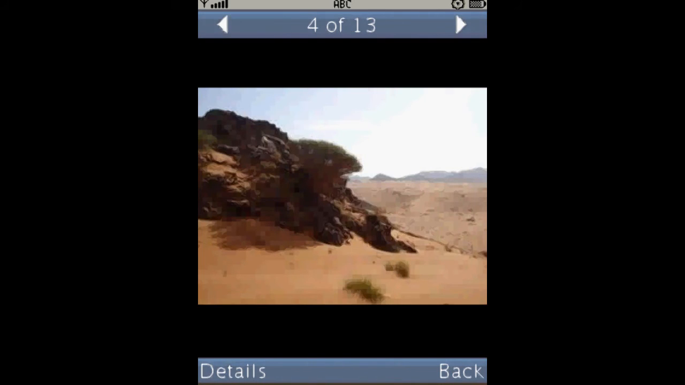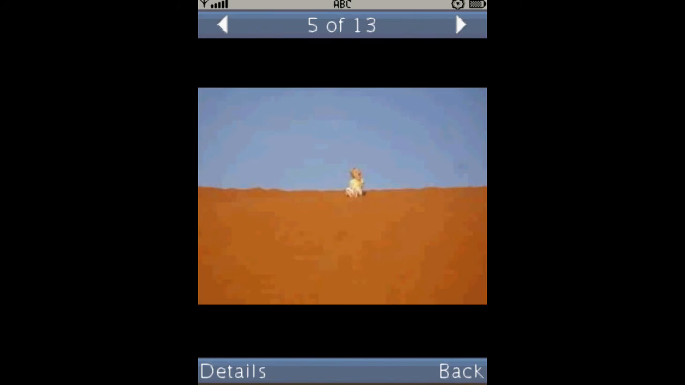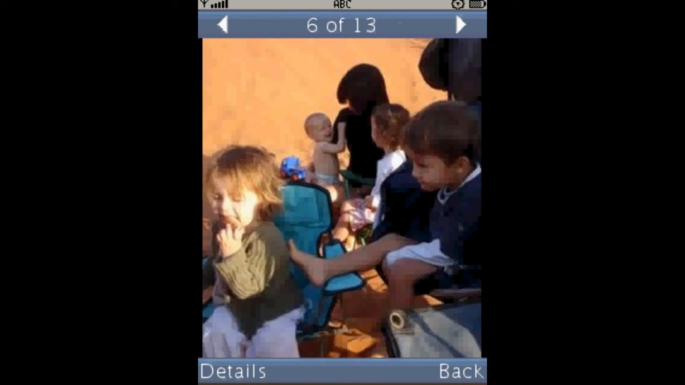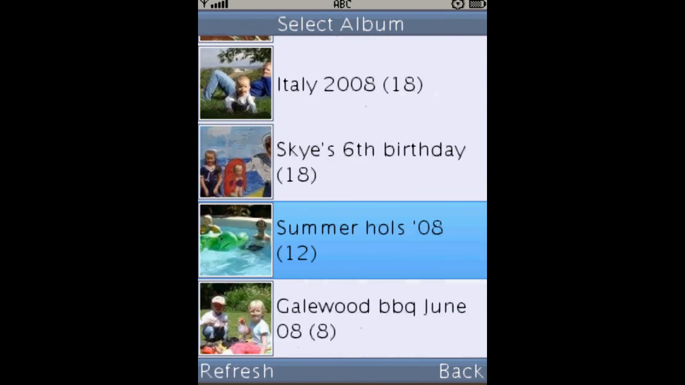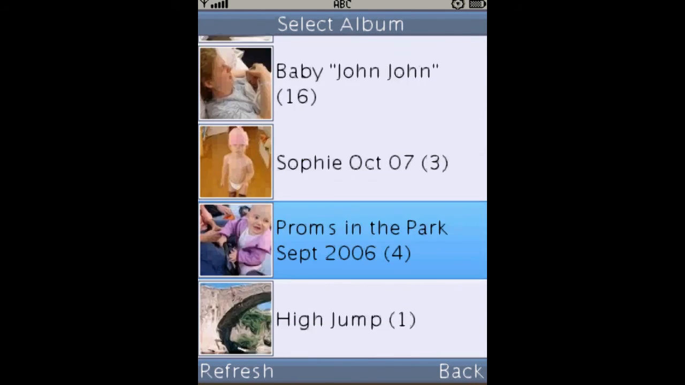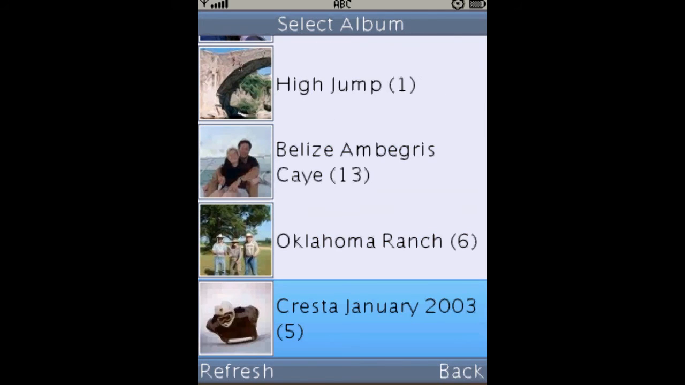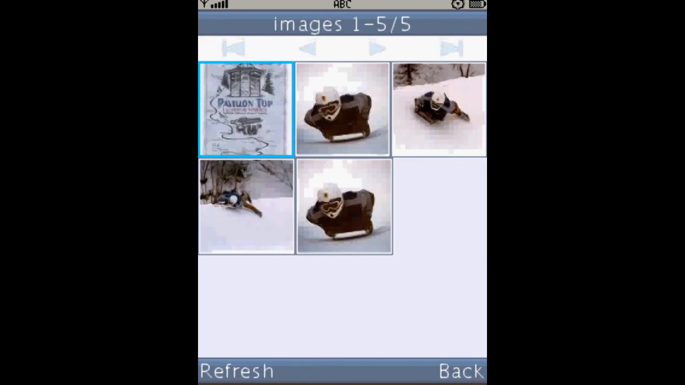Here's some great views of the Omani desert. And my daughter sitting on top of a sand dune. And a sandy picnic before we camped overnight. What else can we have a look at? Let's go down. Oh, we could go and have a look at Life Before Children.